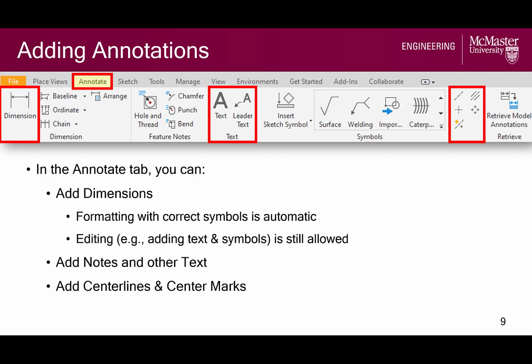Now that our views are placed, the next step is to annotate our drawing, and all the tools we need for this are found under the Annotate tab. Some tools I'll highlight here are the Dimension tool, the Text tool, and the Centerline and Center Mark tools.